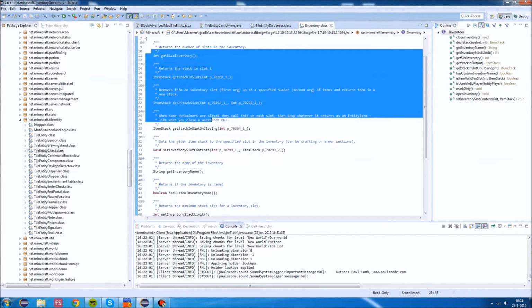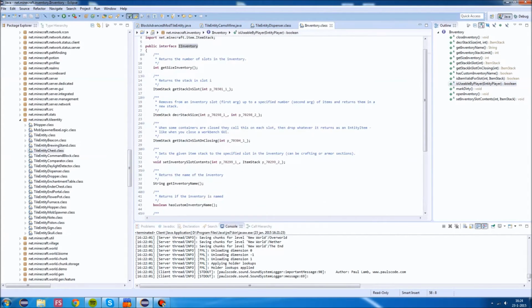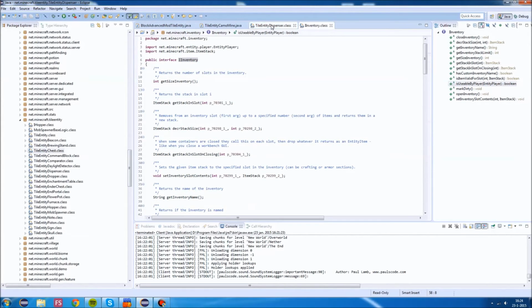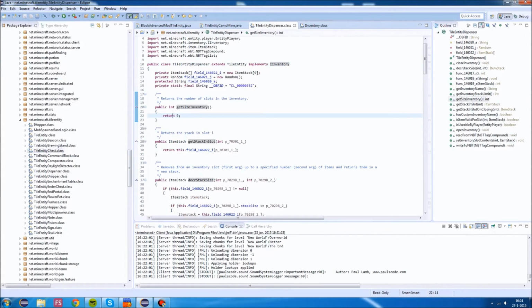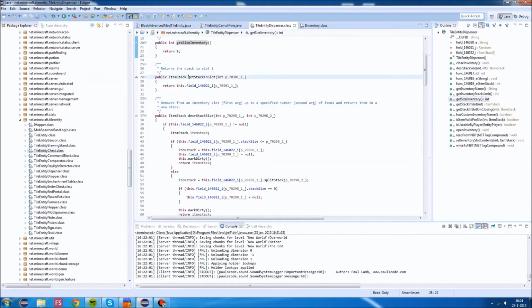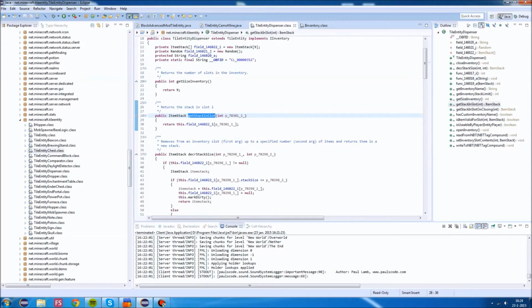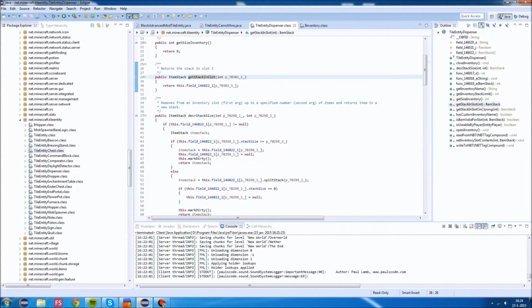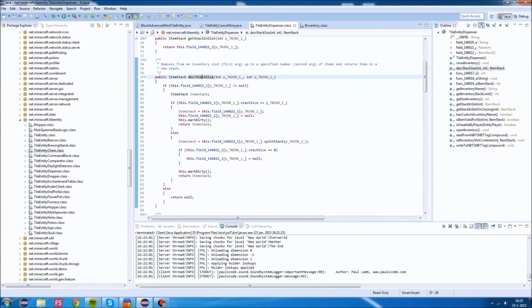But it has a big list of methods. So you see getSizeInventory. That will return the amount of slots. So in our case that would be 6. The getStackInSlot is pretty easy. It will give the slot as input, and you should return the item stack it contains in that slot. decrStackSize will, well, it all says it here.